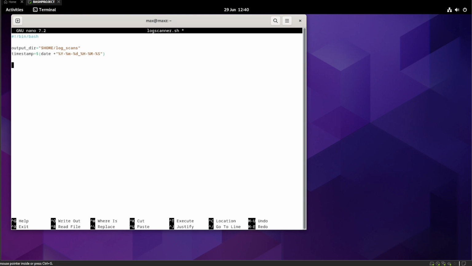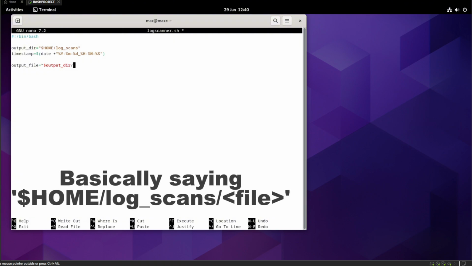So let's come down two lines and specify the output file now. Similar to output dir, let's do this and then put in quotes. We want the output file to be in the output directory, so we'll put output dir, so that we are saying we want it inside this directory. This is where this file wants to go.